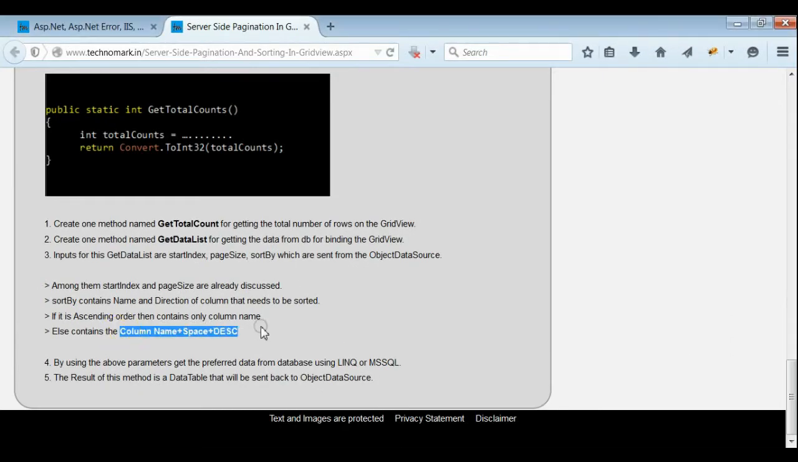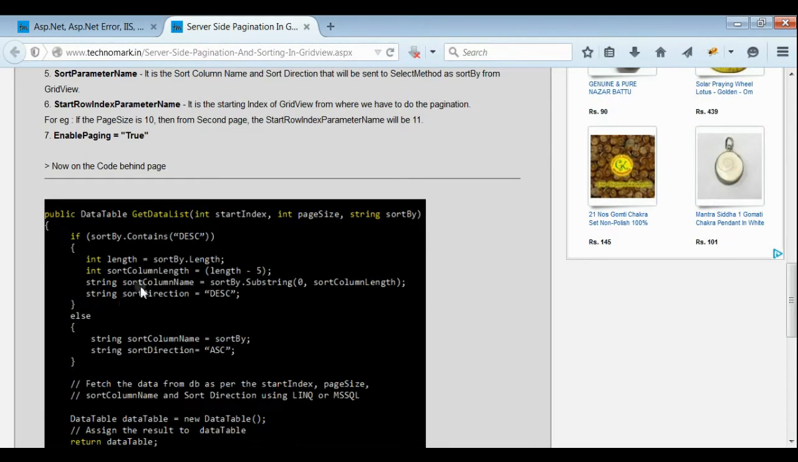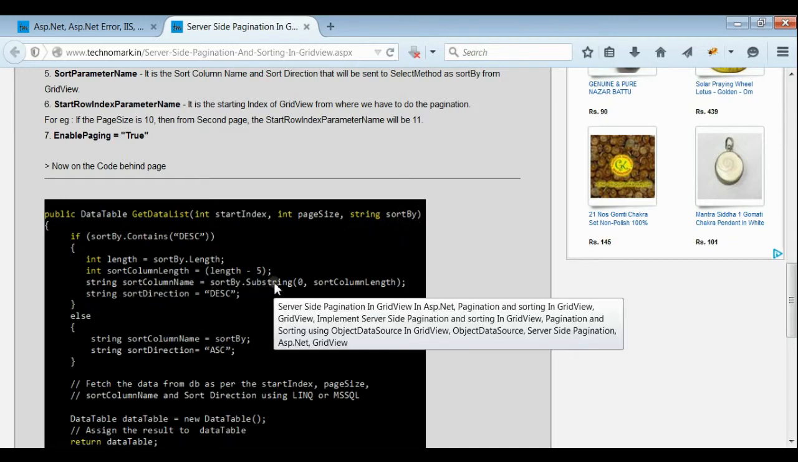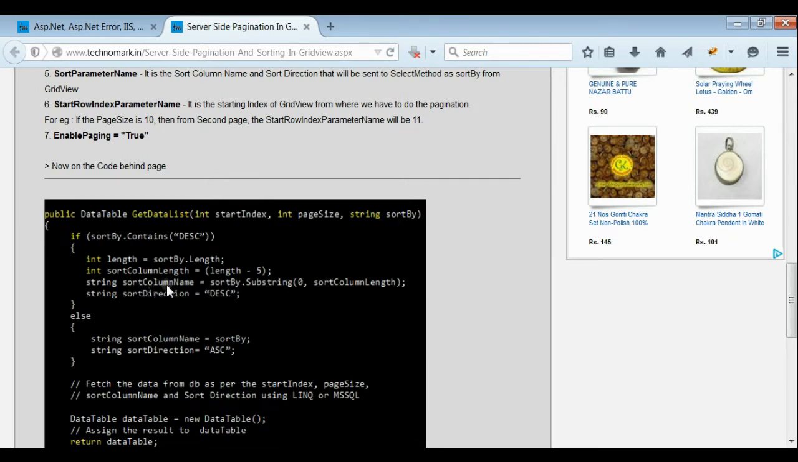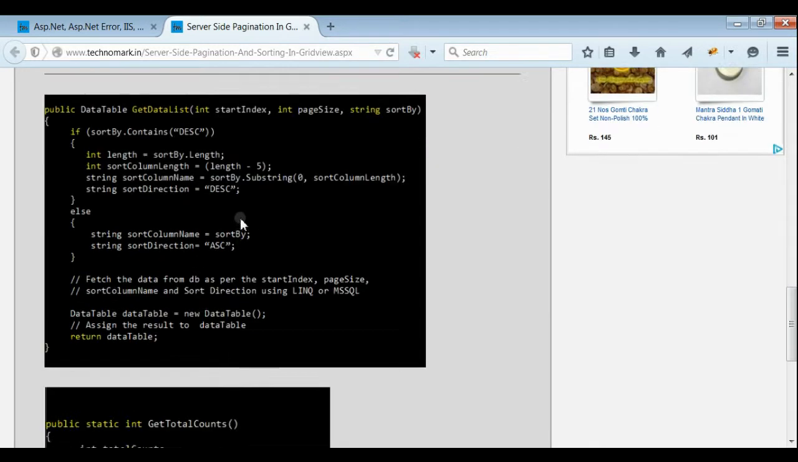Since it is in a combined form, we have to fetch the sort column name and sorting direction from this sort by. For that, I have used the Substring method for finding the sort column name and sort direction. This is the way that I did it. We can use this. This is the easiest way.